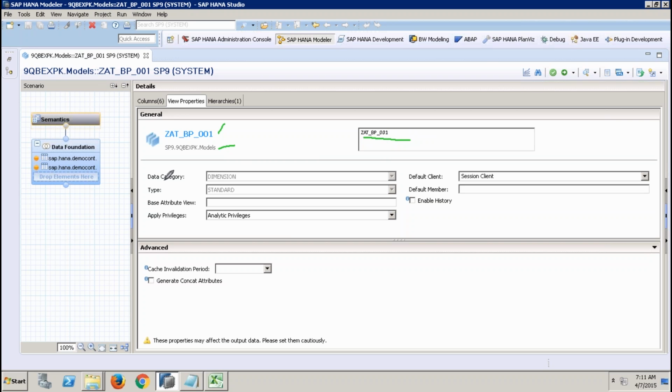And then you see a property called data category. Very important. For an attribute view, data category is always dimension. Data category property will always be a dimension, because of which you cannot use measures in this attribute view. Because the data category is a dimension, you are not allowed to use measures in your attribute view.